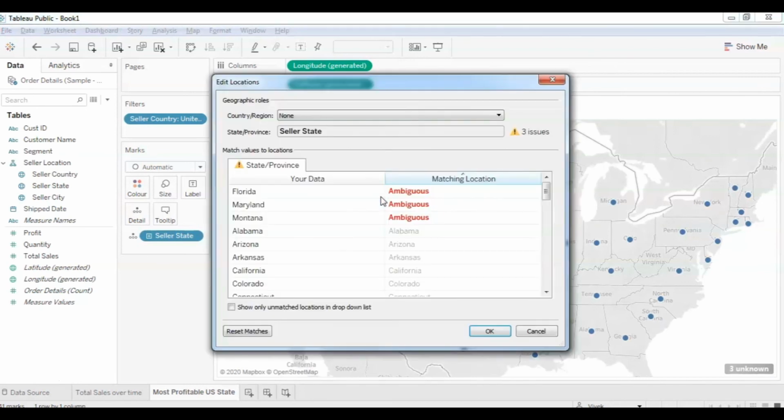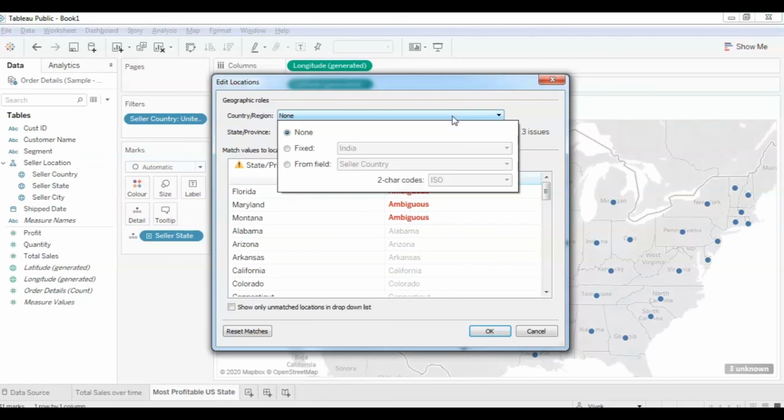Let's see what the issue is here. Okay, so there is some ambiguity. Maybe these states are present in some other country as well, that we don't know. But let's fix this one. So let's fix the country to United States.